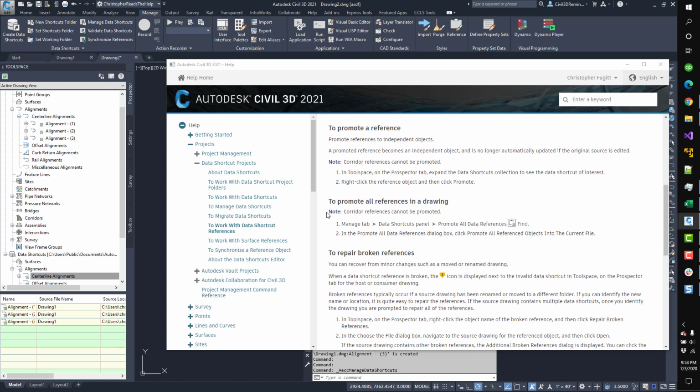To promote a reference, promote references to independent objects. A promoted reference becomes an independent object and is no longer automatically updated if the original source is edited. Note, corridor references cannot be promoted. That's unfortunate. In Toolspace, on the Prospector tab, expand the Data Shortcuts collection to see the data shortcut of interest. Right-click the reference object and then click Promote. You can also find Promote All underneath the data shortcuts.